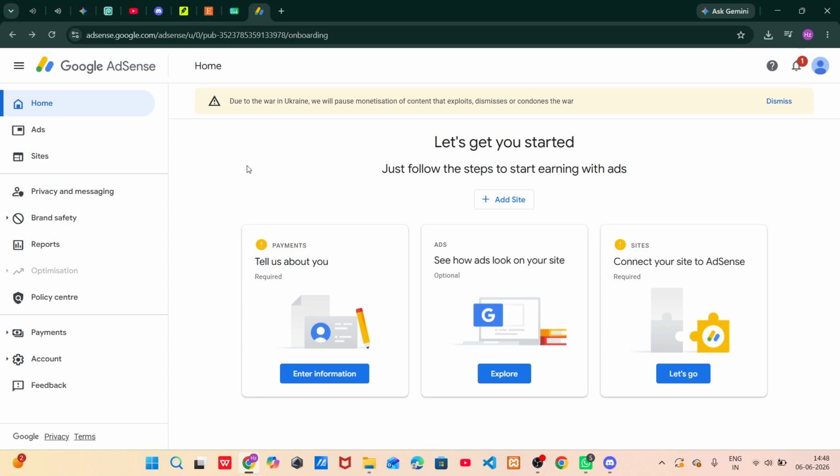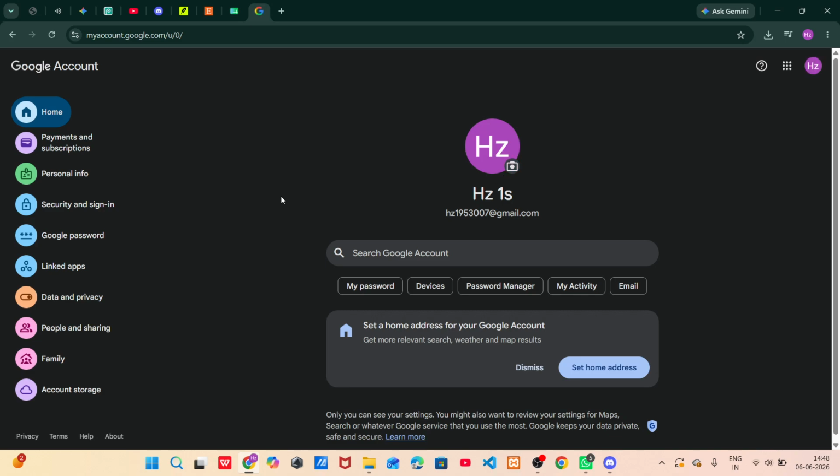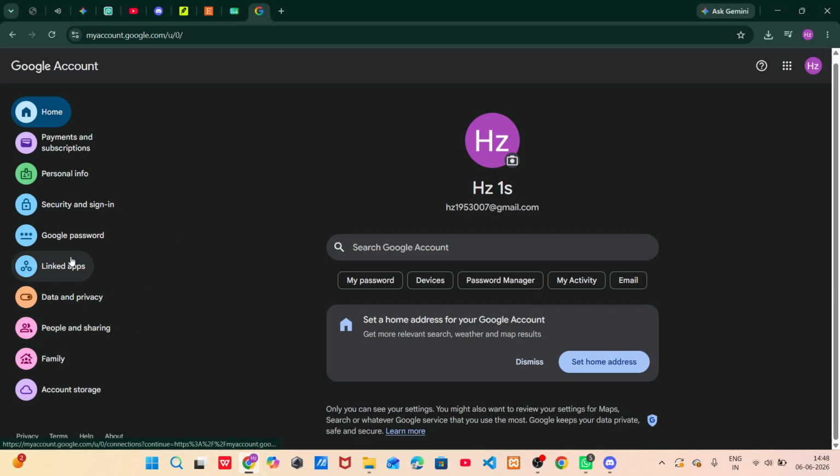After signing in, you'll land on your AdSense dashboard. In the upper right corner, you should see your profile icon or picture. Click on that. A drop-down menu will appear, and from there, select My Account or Manage Your Google Account. This will take you to the main settings for your Google account.